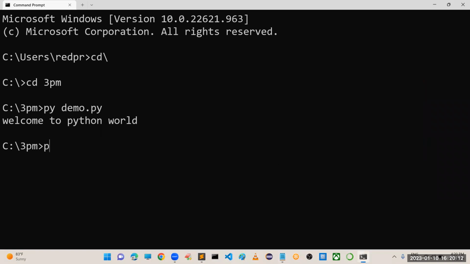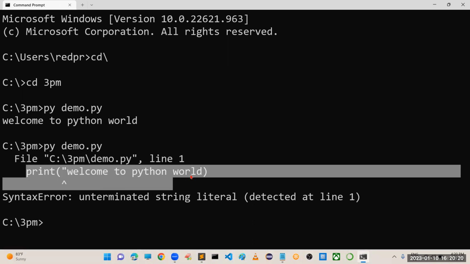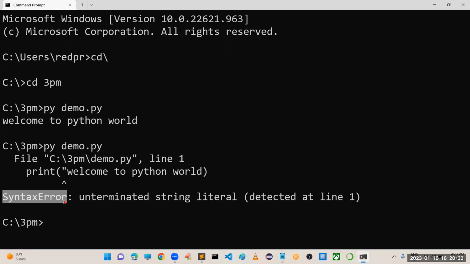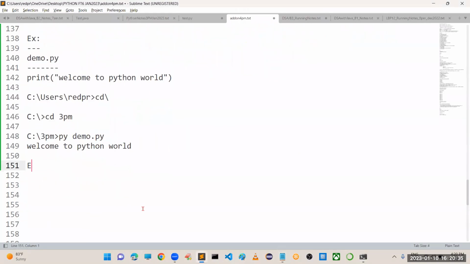When you are running the program, it is going to show error message like this. So in this file, in line number 1, we have certain mistake. What is that? Syntax error, unterminated string literal. You have not terminated the string literal properly like that. So we are going to get error message also. Sometimes by observing these error messages, we can correct the syntaxes whatever we are getting.